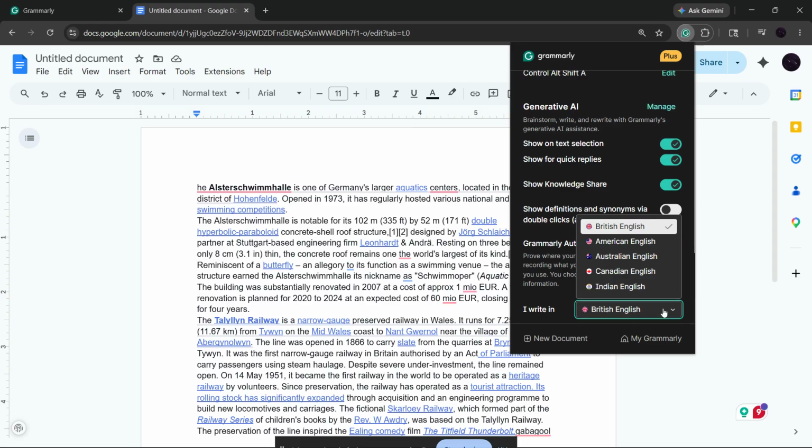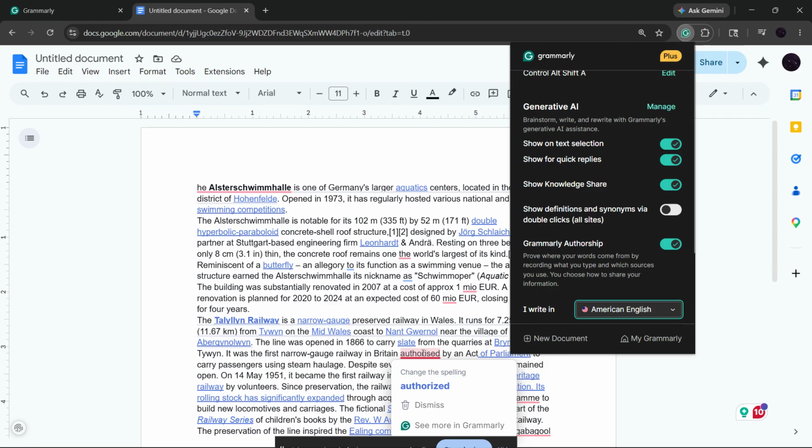Now click the I Write In drop-down menu. You'll see a list of language options and dialects available to you. Choose the one that matches how you write. For example, if you want American English, select that. If you prefer British English, choose that instead. Grammarly will then adjust its suggestions based on the language setting you picked. This is especially useful if your spelling, punctuation, or vocabulary needs to match a specific region or audience.